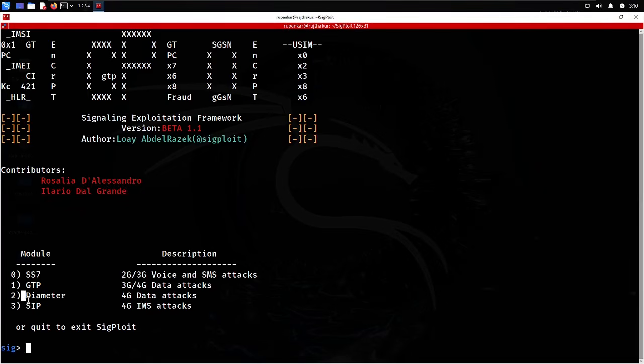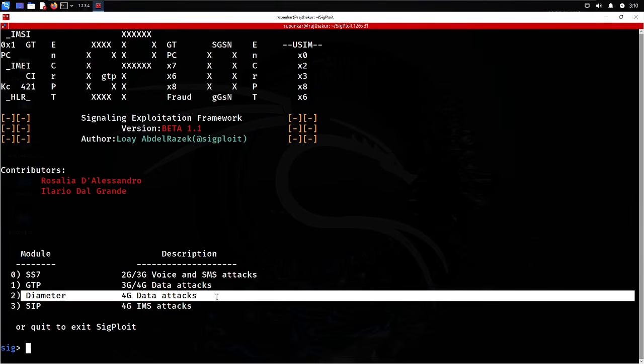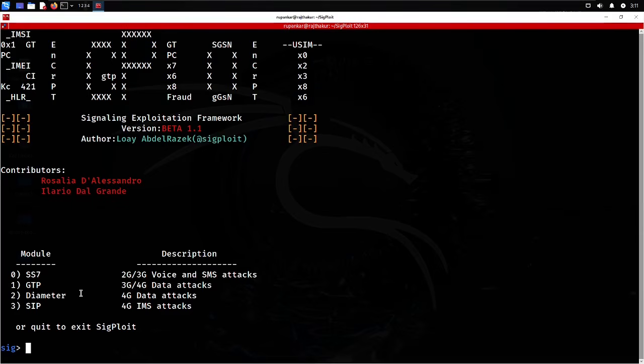And then we have Diameter-based attacks. Basically, it helps you exploit the 4G or LTE authentication system to bypass security and manipulate billing activities. If you do a Diameter-based attack, you can get free internet. I can't say for sure, but chances are very high that you can achieve that. And then we have SIP, which is for 4G IMS attacks.